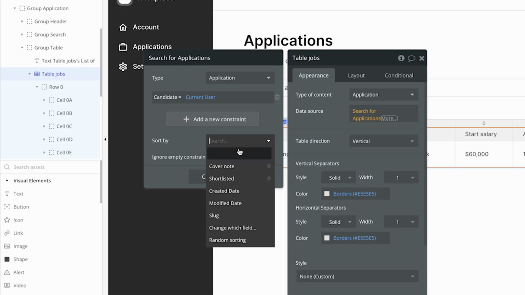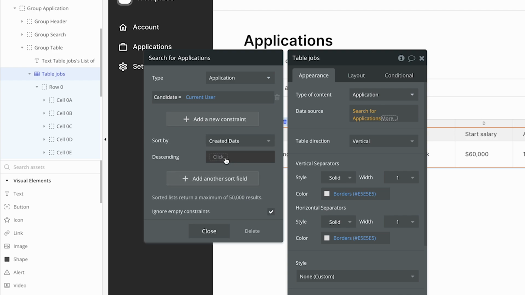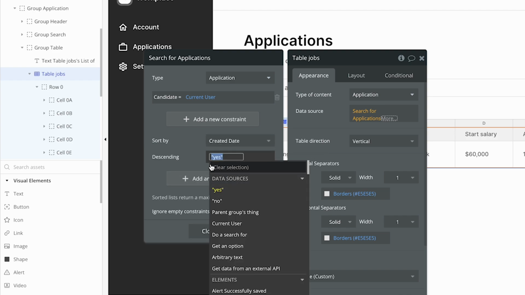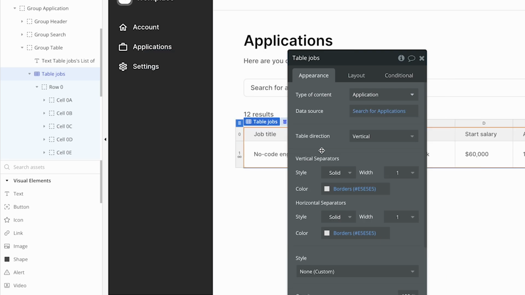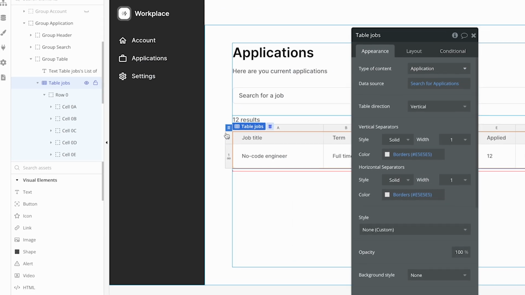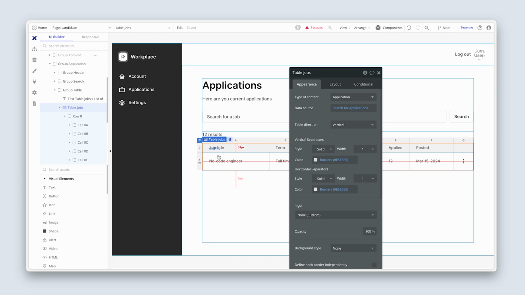And let's sort by, well, I guess we could do created date of the actual application. Most recent, yes. Descending, yes. Okay. Now we are not going to ignore empty constraints. We always need this constraint in here. And close. Fantastic. So now we can sort out our columns.